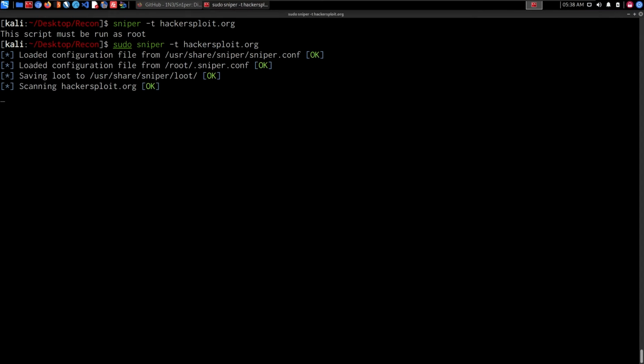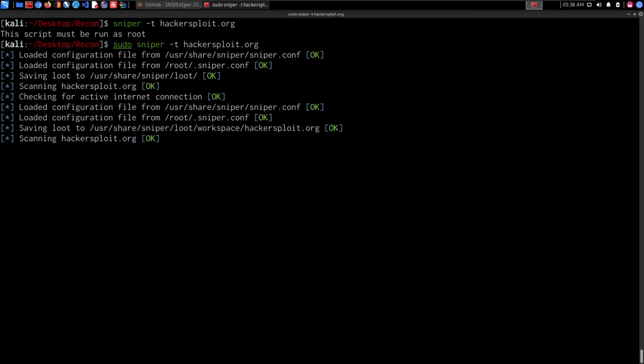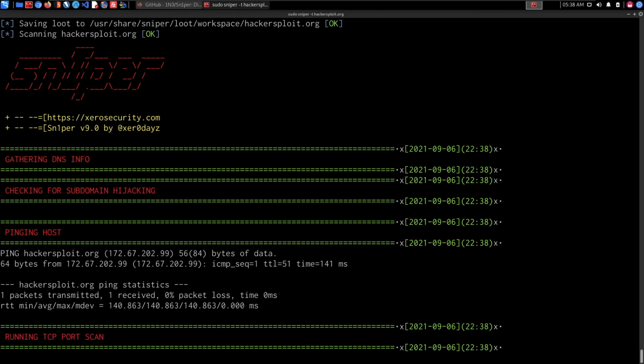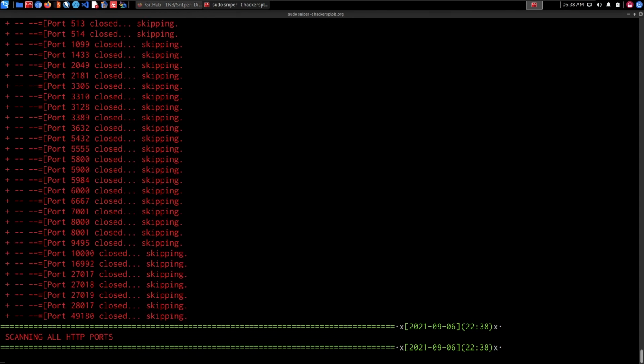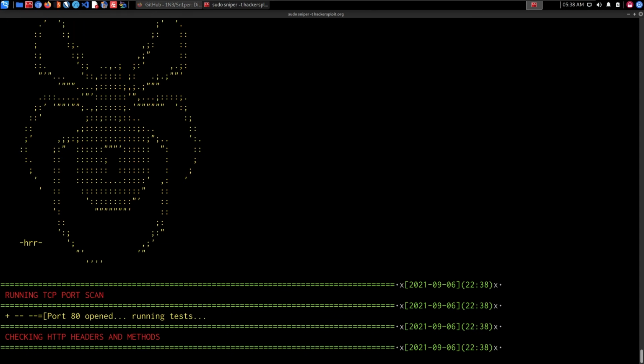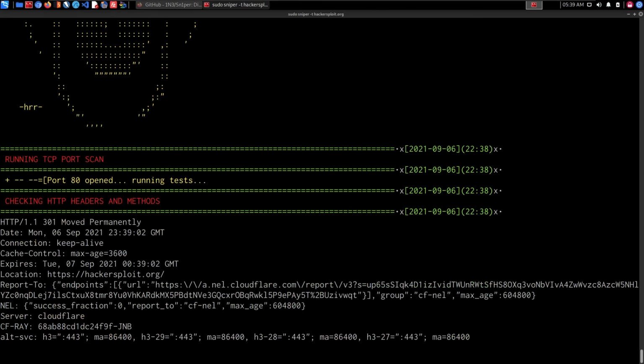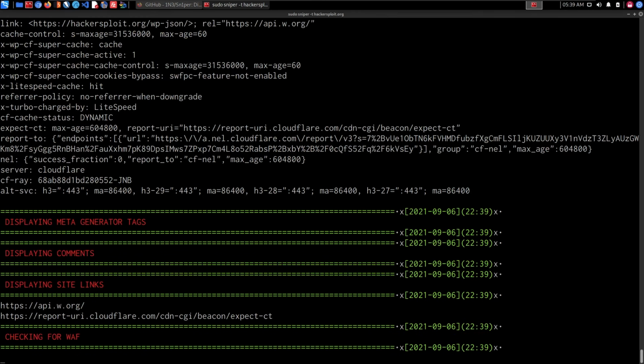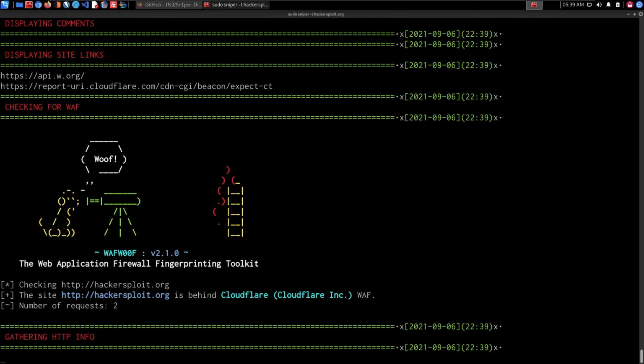A simple scan that we can run is we specify the target with the -t option, so we can say sniper -t hackersploit.org, and let me just run that as root. There we are, scanning hackersploit.org, and it's going to run various checks. It's going to gather DNS information, ping the host, and check for open ports, HTTP ports. So it's going to run a wide variety of scans here. The great thing is that the results are going to be stored for us, and then we can, of course, analyze the results to identify any important information.